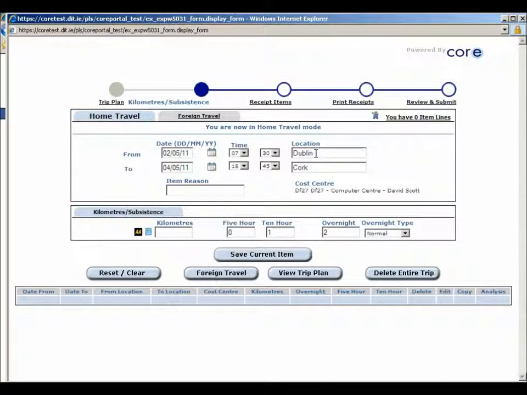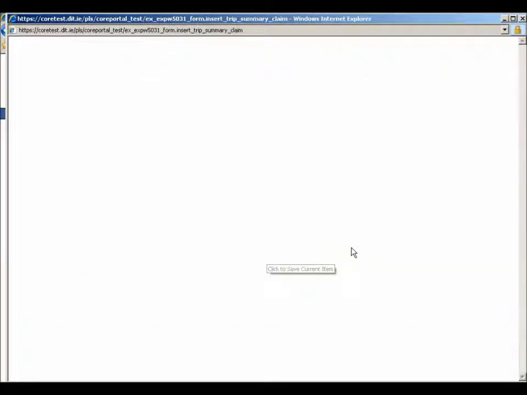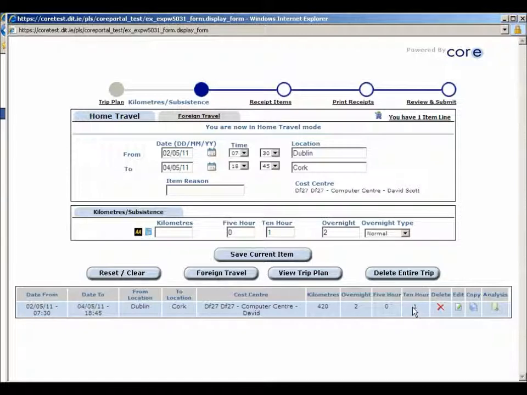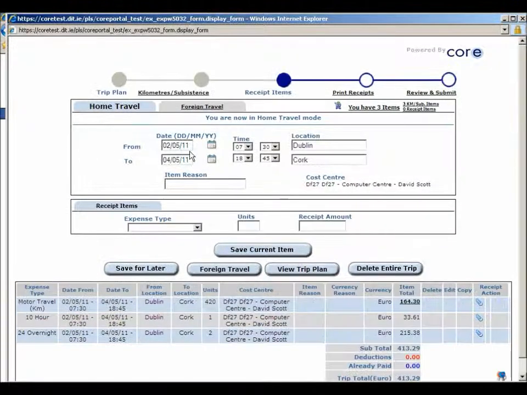The dates, times and locations will be carried through from the first screen, and these will build up your subsistence to which you are entitled. If you did use a personal vehicle for this trip, enter the kilometres travelled here, making sure to include the return trip. Click on Save Current Items to add these to your claim. Details of your claim will be added to the bottom of the screen. You can then move on to receipted items.